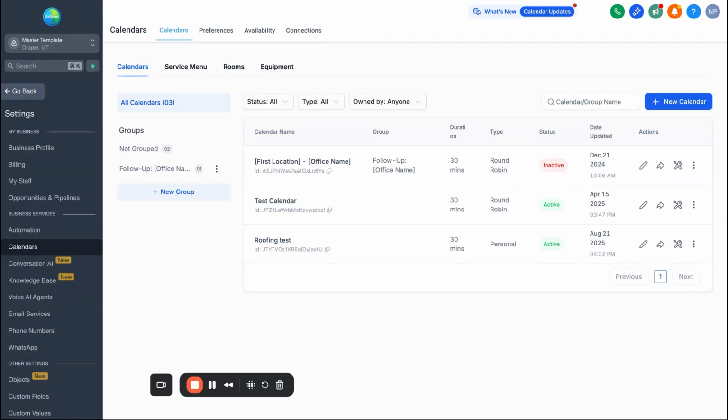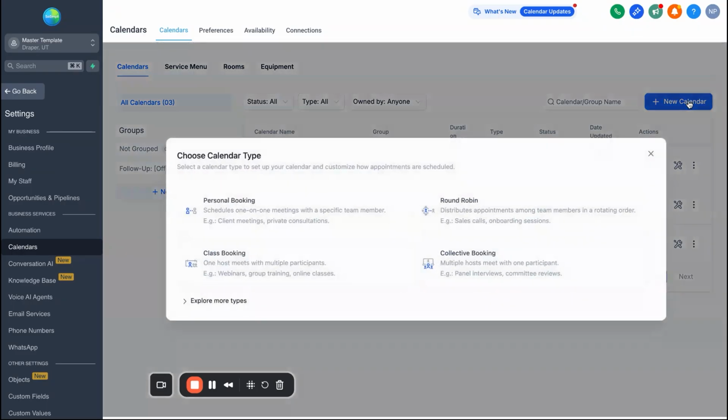So in here, if you've never done this before, once you go into settings, you can do new calendar, and there are different types of calendars that you can do.